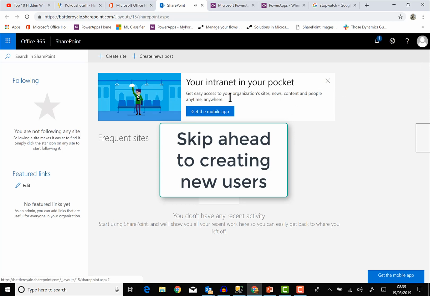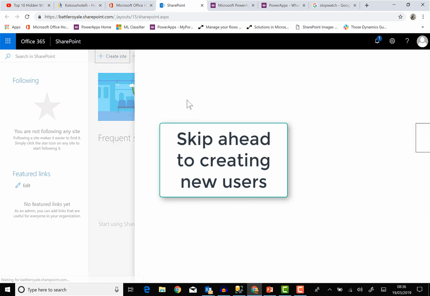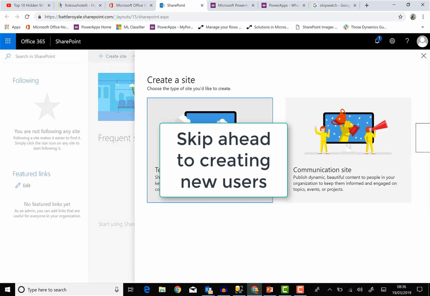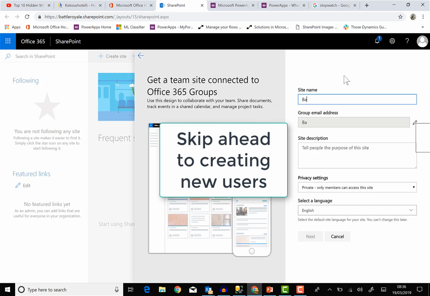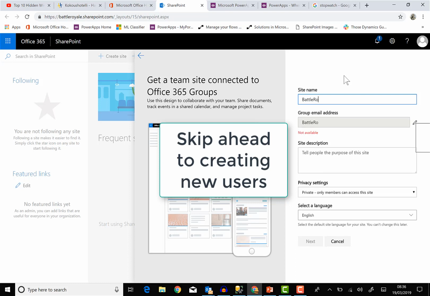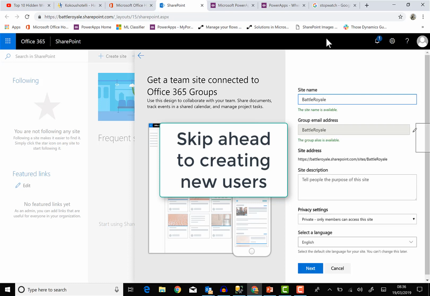I'm not going to bother with that. And then you can go create site. I'm just going to call it Battle Royale and just see what happens. Okay, let's do it as a team site, and I'll call it Battle Royale. I should hope it's available. Okay, good.